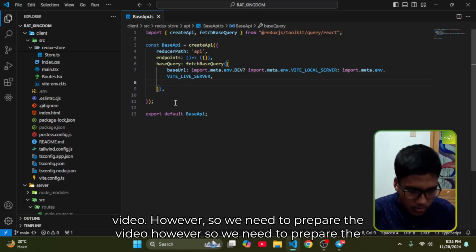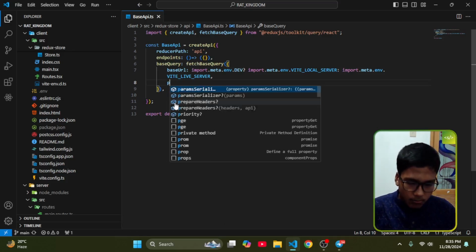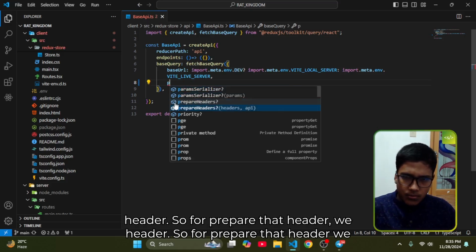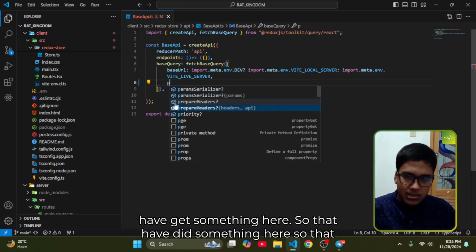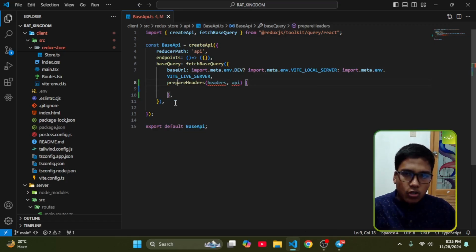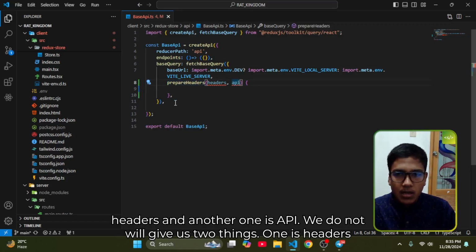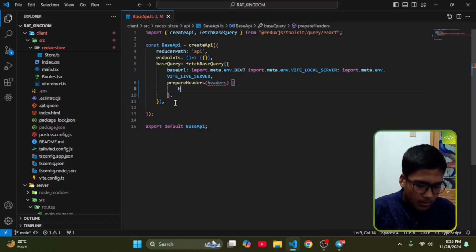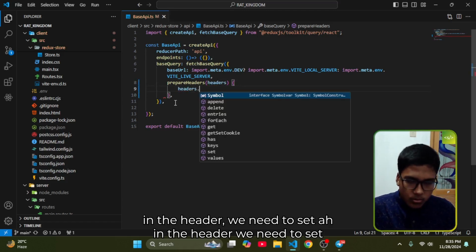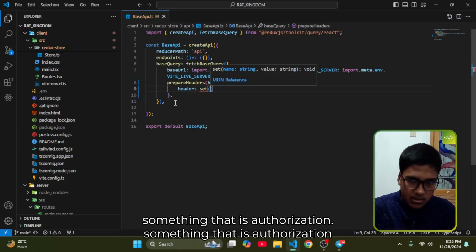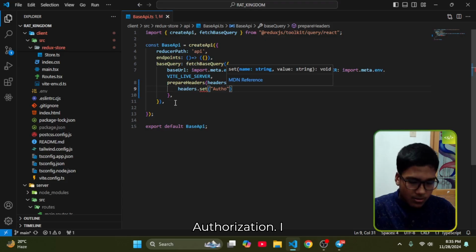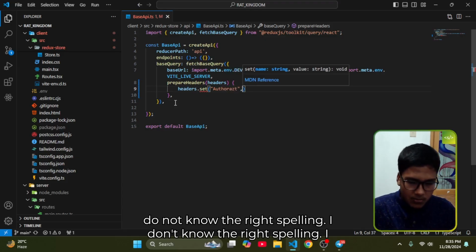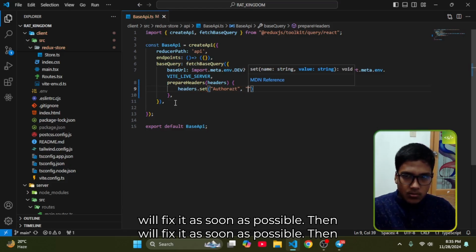However, we need to prepare the header. For preparing that header, we get something here that gives us two things. One is headers and another one is api. We don't need that api. So in the headers we need to set something that is authorization. I don't know the right spelling. I will fix it as soon as possible.